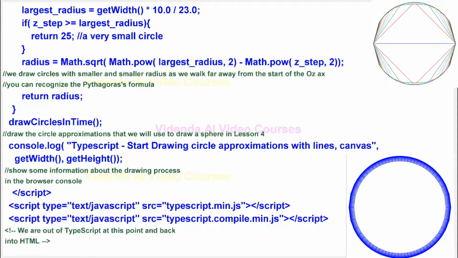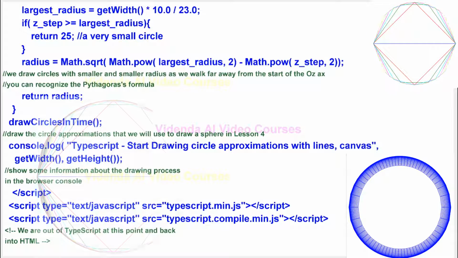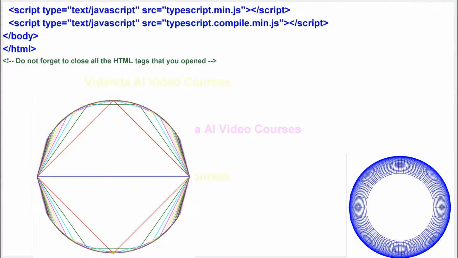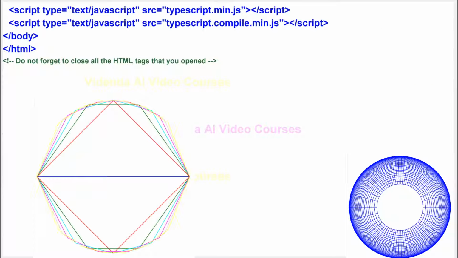We are out of TypeScript at this point and back into HTML. Do not forget to close all the HTML tags that you opened.